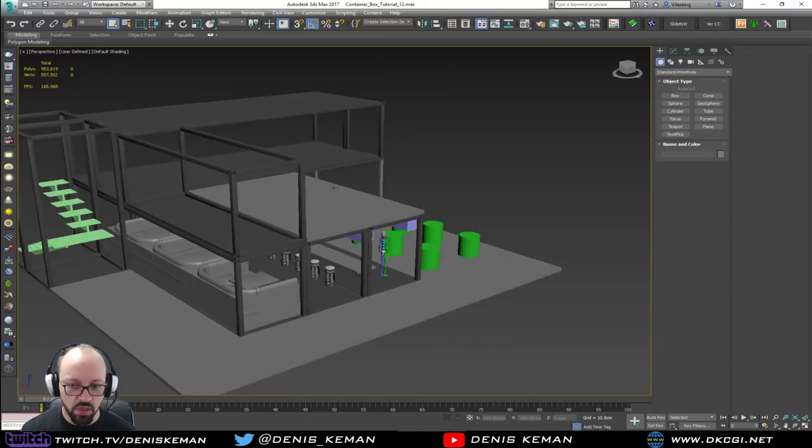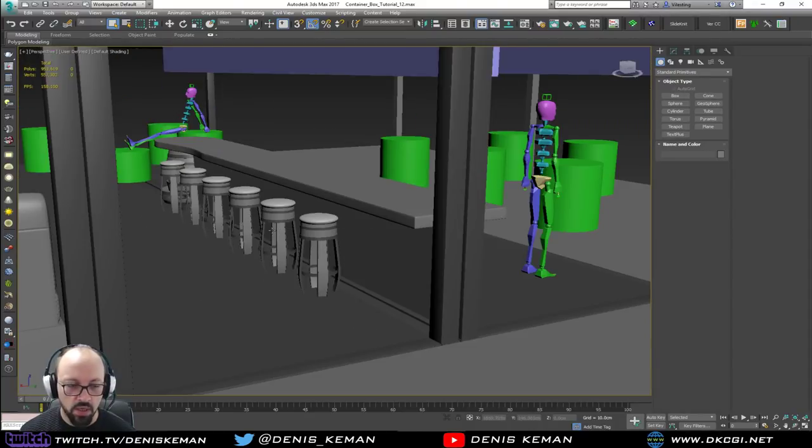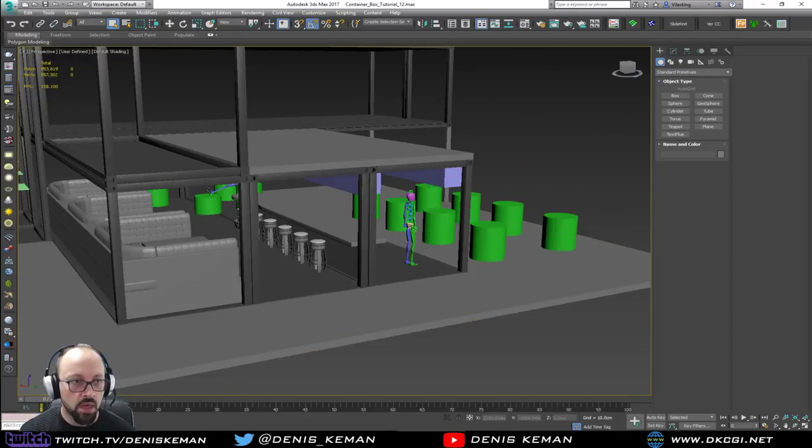We will continue where we stopped the previous stream. We made the interior for the bar. So we'll continue modeling other stuff for our scene.